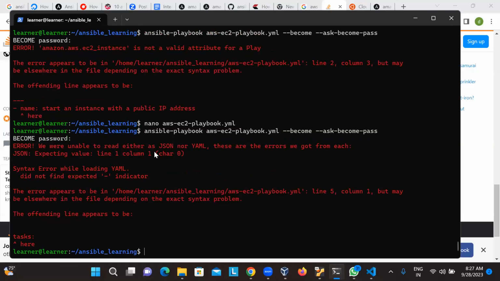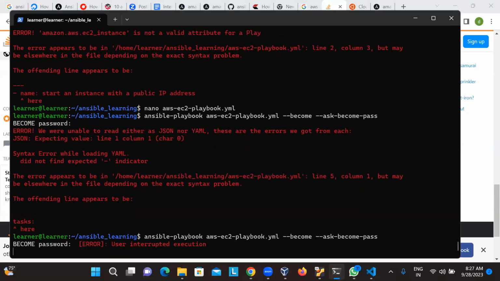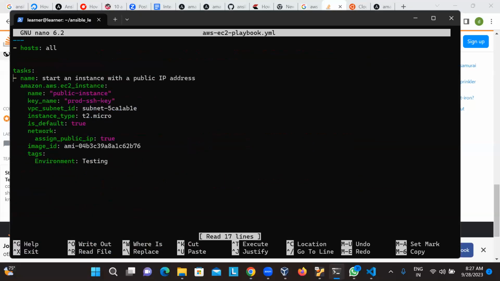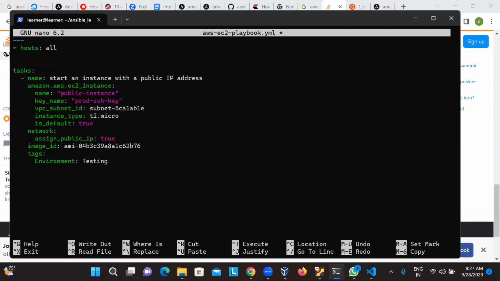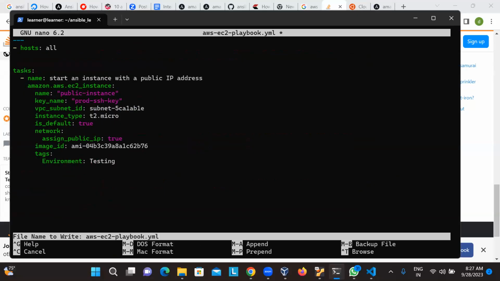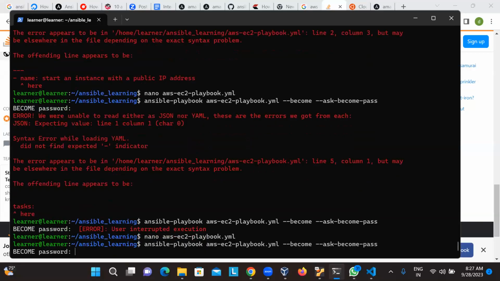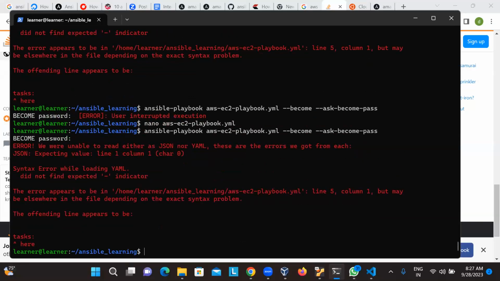We were unable to read either JSON nor YAML. These errors we got from here itself. There it is. These are all the indentation that we do need to provide also here. Let's do this. Most probably there is another error. Yeah, right.